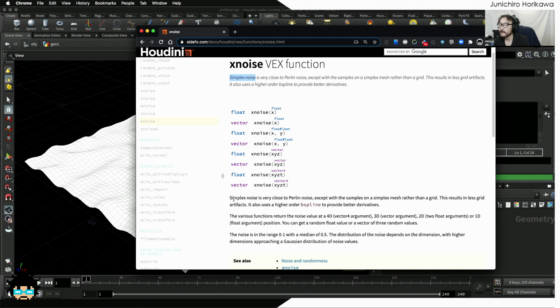And if you look at the description here, the Simplex Noise is very close to Perlin Noise, except with a sample of simplex mesh rather than a grid, and this results in fewer grid artifacts. So meaning this noise function can create a smoother result than the noise function. So if you find that the noise function is creating some glitches, then using X Noise might help you. But in most cases, using either one is just fine, I think. It doesn't give you much difference in most cases, in my opinion, or in my experience.